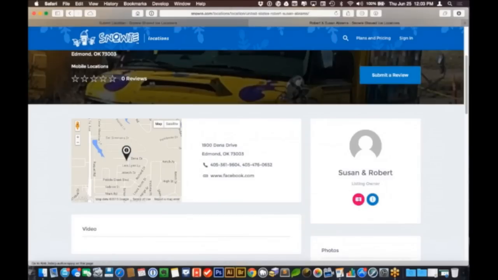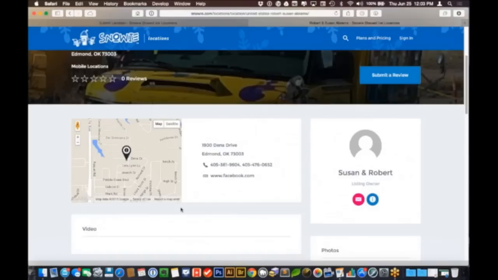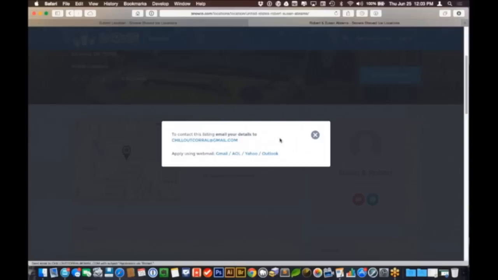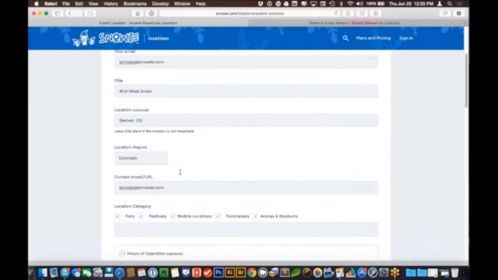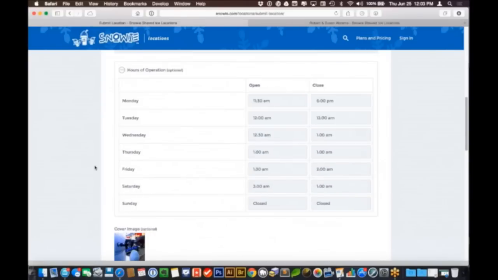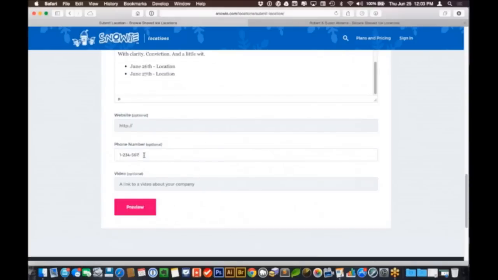But if you don't, then that email address that we had put in up here, the contact email / URL, is going to be what shows up right here on the email icon, and it shows their email right there. So we want them to be able to get in touch with you in some fashion. So email address will be the default one if you decide not to put in a phone number. So I'm just going to put in a fake one here just for our demo purposes.